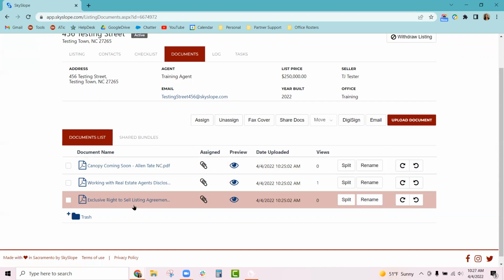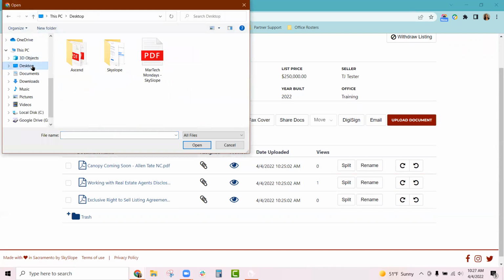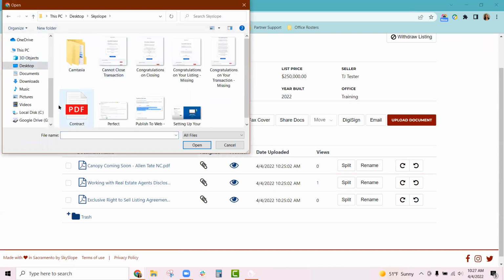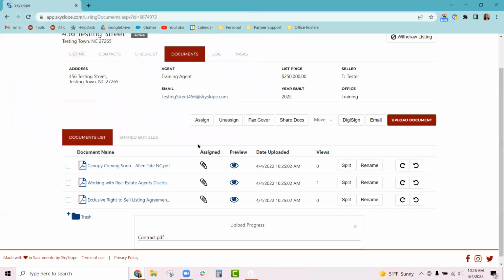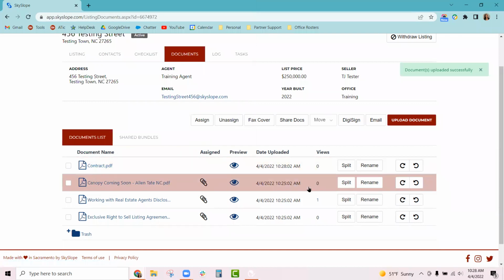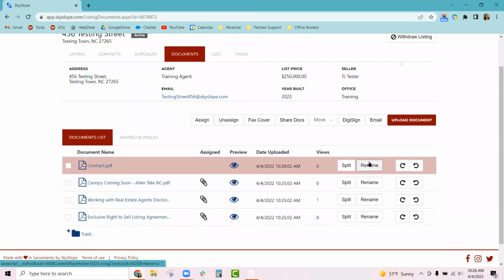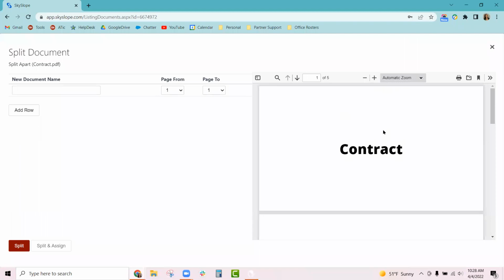Also, if you are maybe uploading a large document, let's go, this is a contract, so it's a bad example for a listing. But say I just opened and I pulled in this PDF that has all the documents connected to this listing. I can rotate it, I can rename it, or I can choose to split it. And so right here, it's going to display my document. It's going to show me, contract.